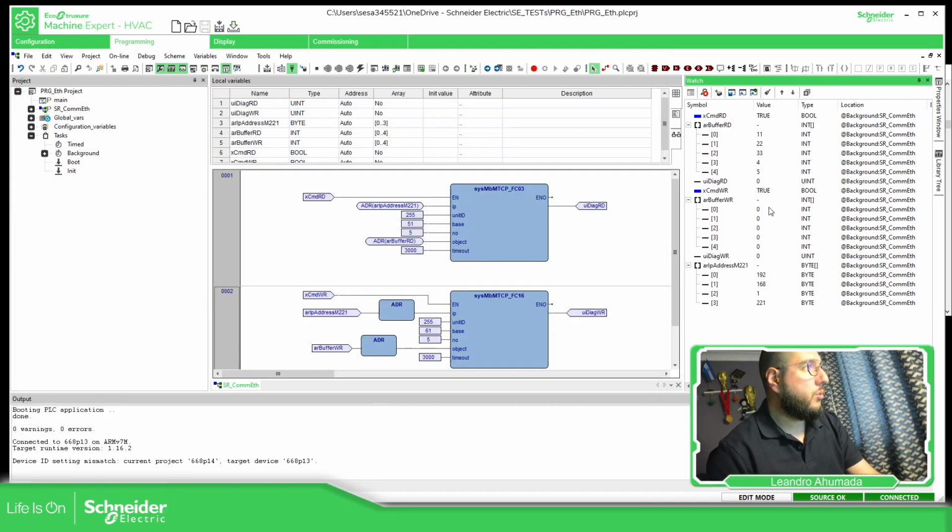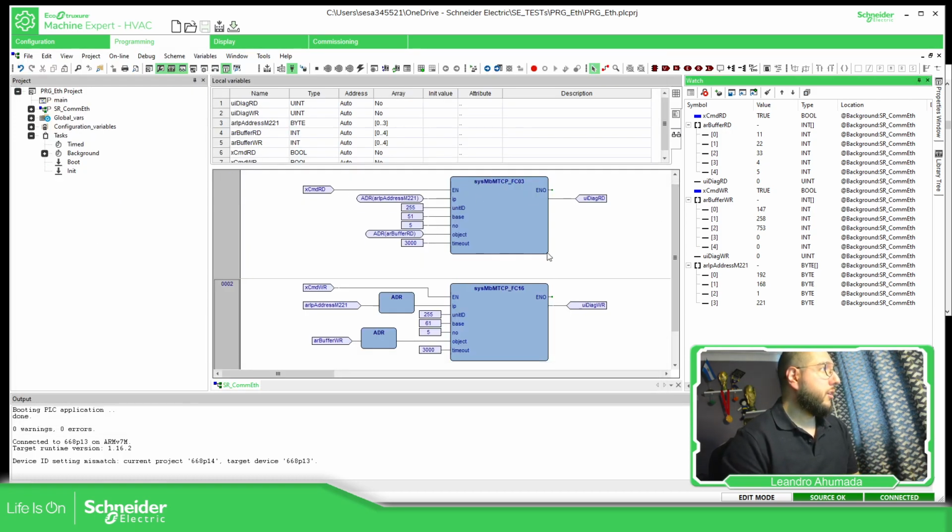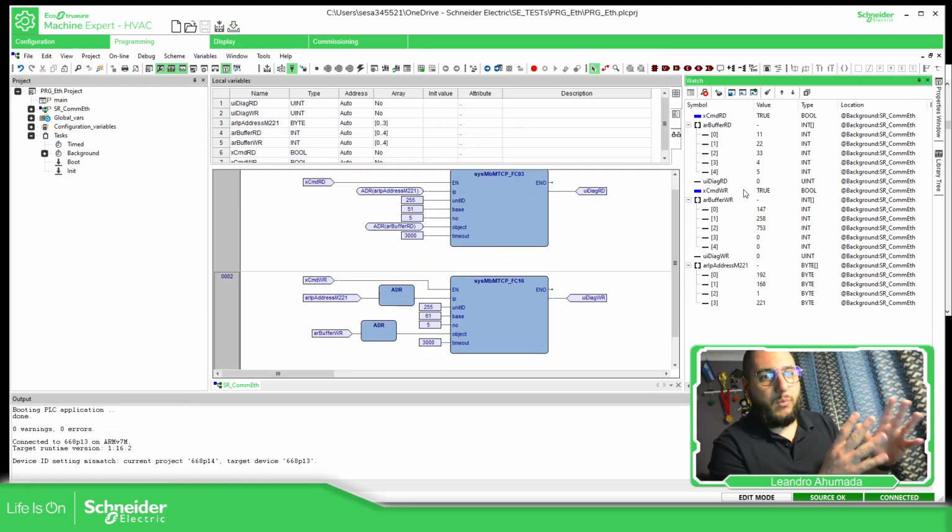Now, if I want to modify these values, I'll just assign 147, 255, 753, and then if I go back here to M2.1, you can see they're writing information too, which is fine. It's good. Okay, so this is how you can use the function block to read and write information. Remember to use the IP address, define that, and so on and so on.